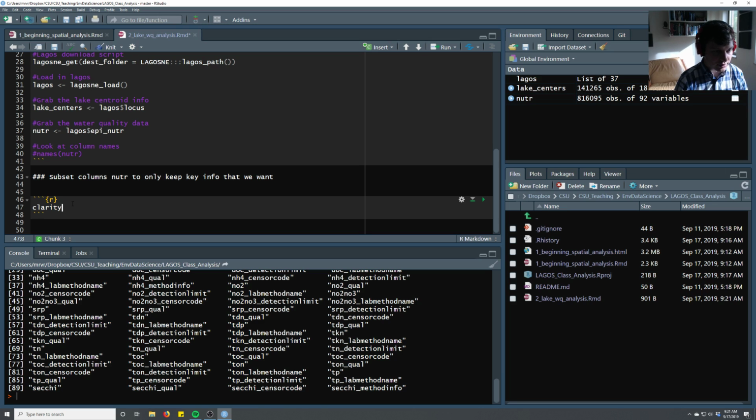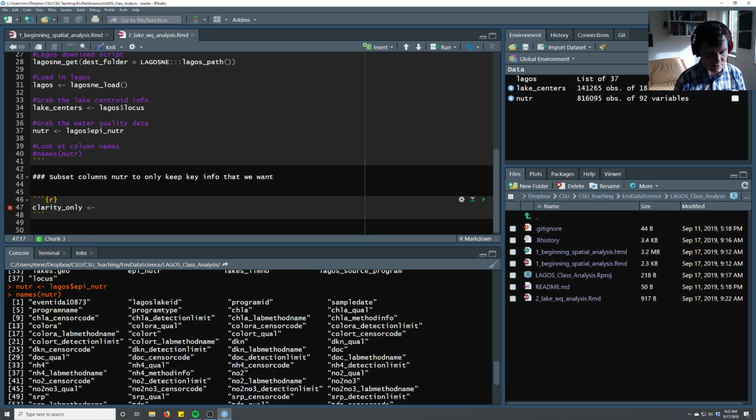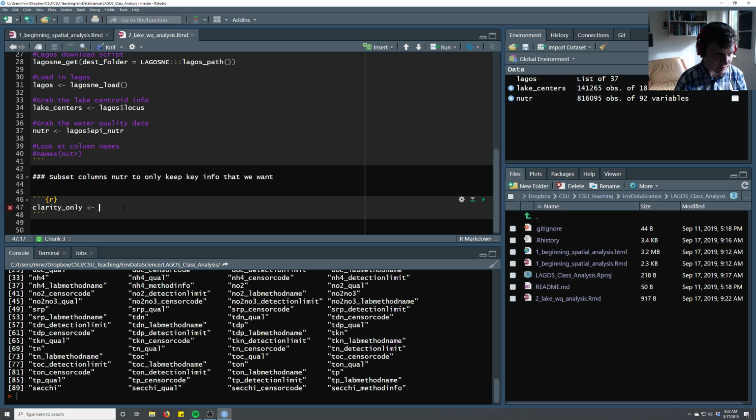Maybe clarity only. Chlorophyll A, total carbon, and Secchi disk depth are all parameters that indicate the clarity of the water. So they all control the clarity to some degree. Chlorophyll A absorbs light. DOC can also absorb light, and those two together contribute to the Secchi depth, along with inorganic sediment, which we don't have that information in LAGOS just yet.